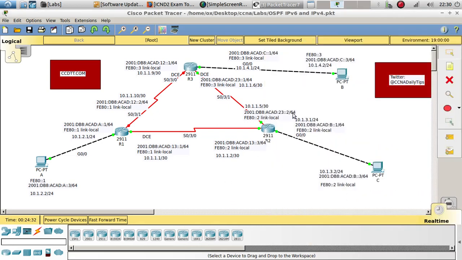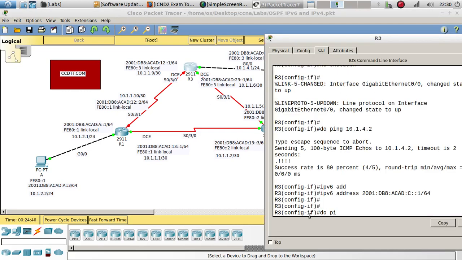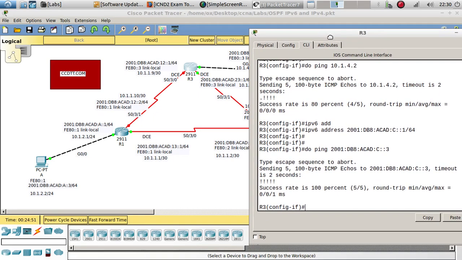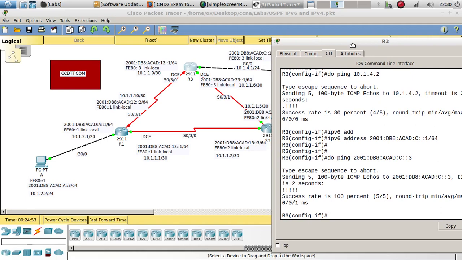There it is. Now let's go ahead and ping, or not computer C, but computer B. Do ping, and there it is. I'm able to ping computer B using IPv4 and also IPv6, and I also ping router 2 using IPv4 and IPv6.